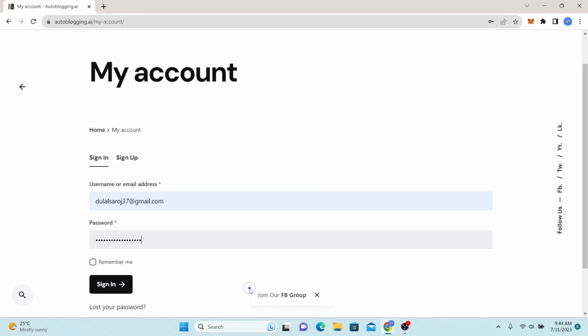And there you have it. That is how easy it is to log into your account with Autoblogging.